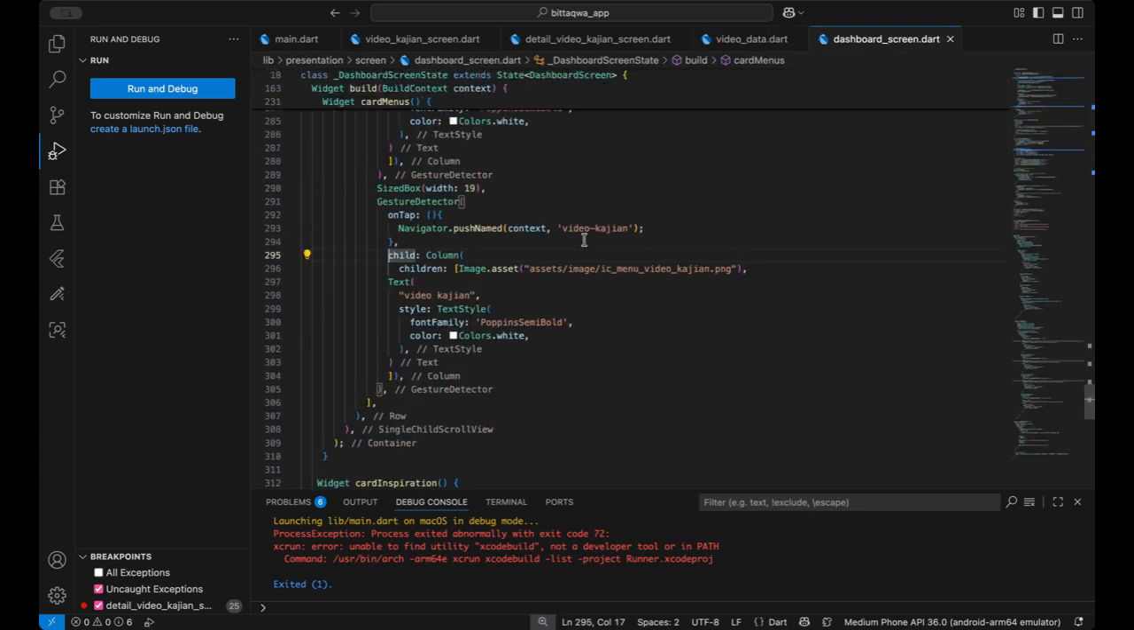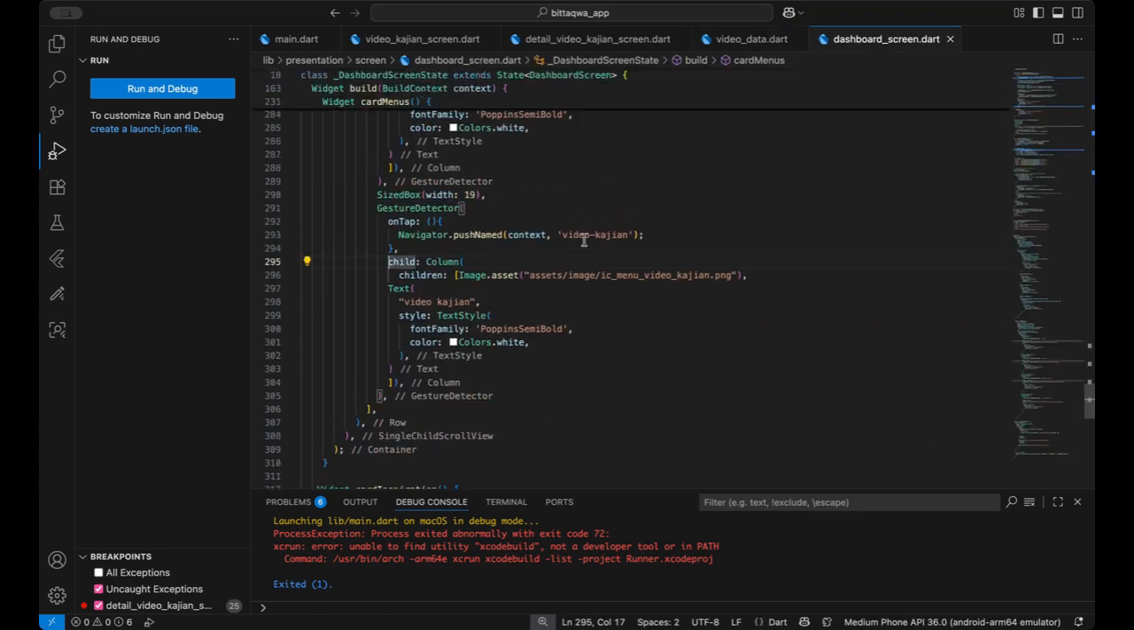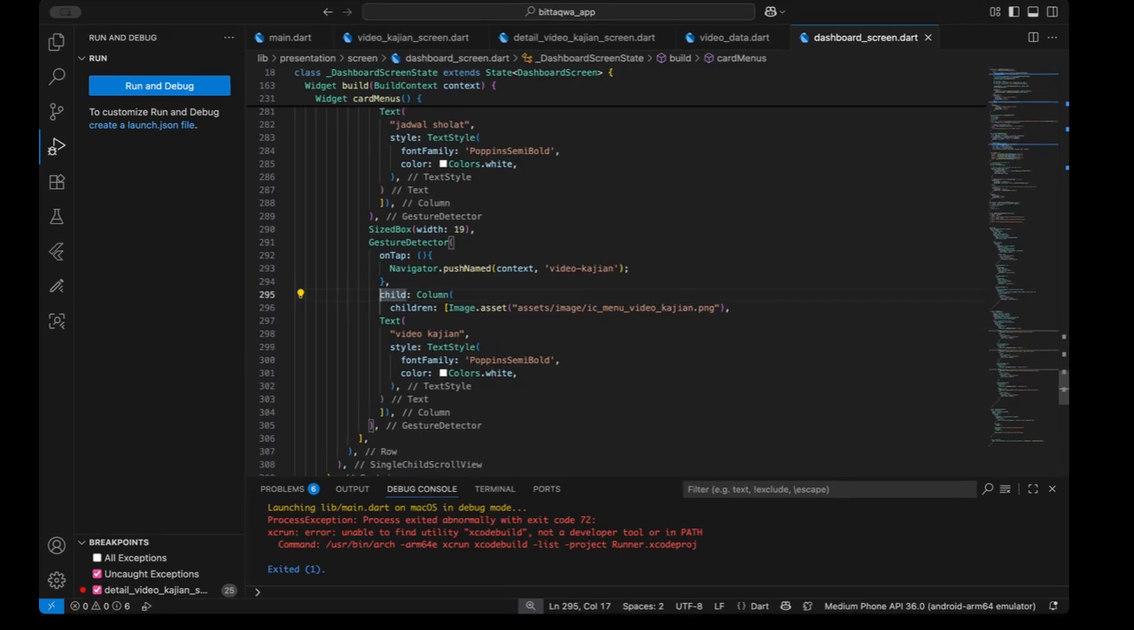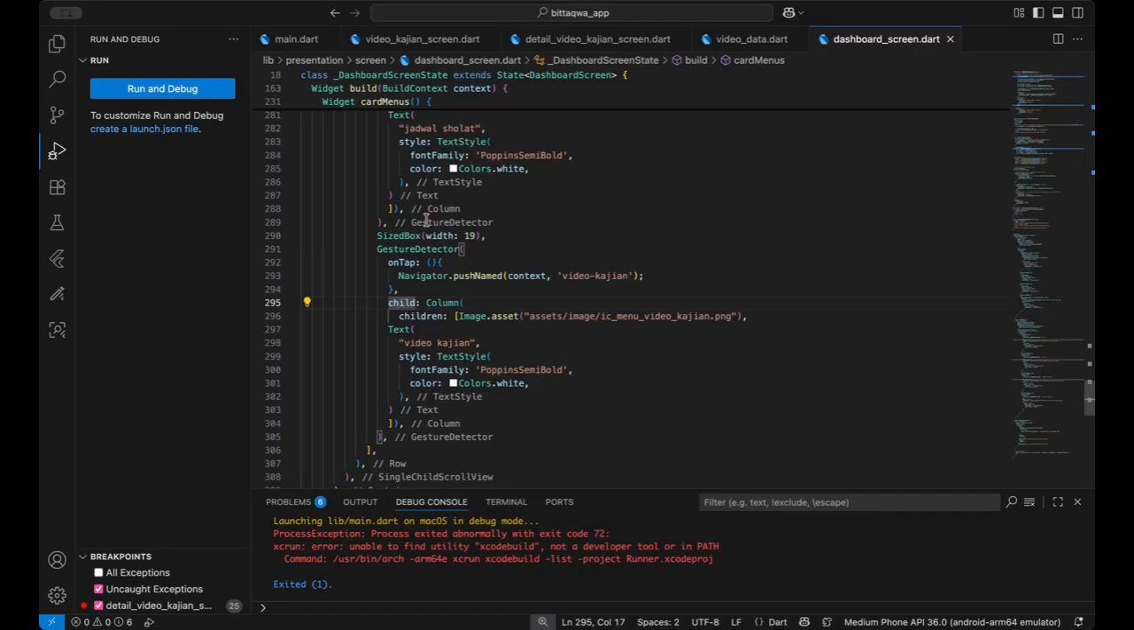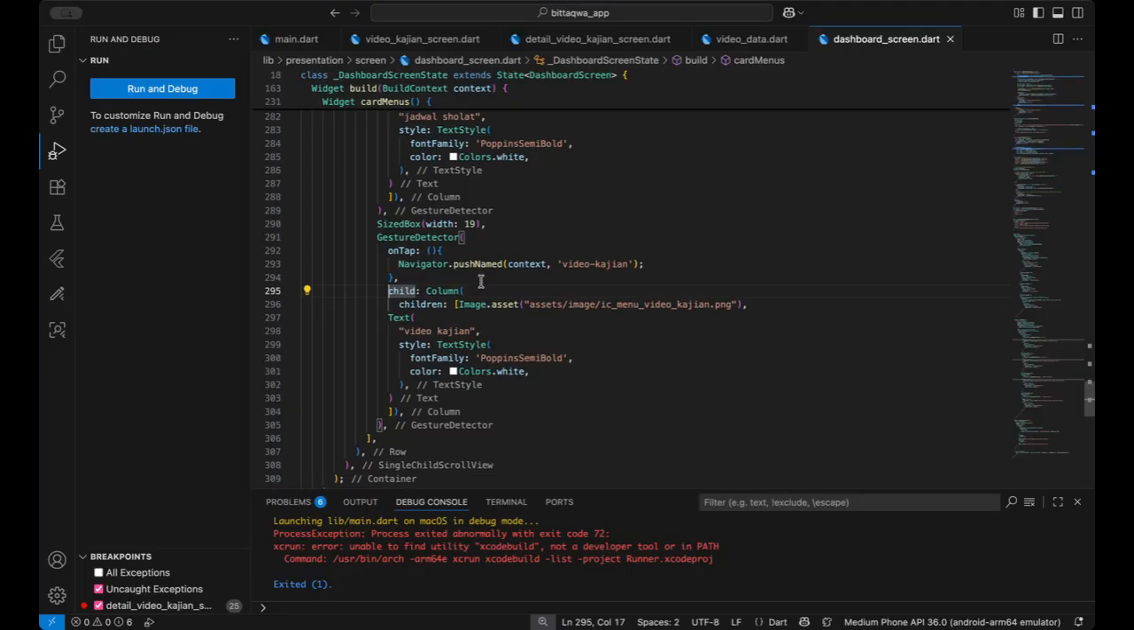And then here inside the dashboard screen, I also have the code for the video kajian. So this is the SizedBox. The SizedBox wraps the menu item inside a gesture detector, so this makes the menu clickable. And for the gesture detector, when we tap it, the app will navigate to the video kajian screen using the route name video kajian.